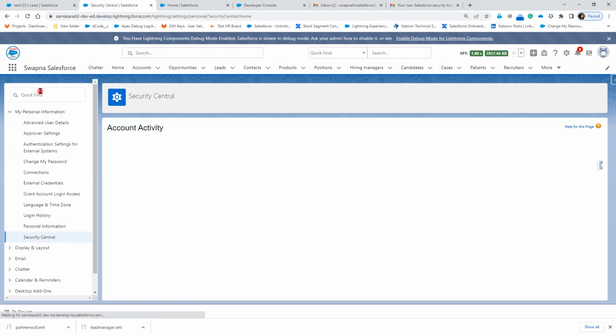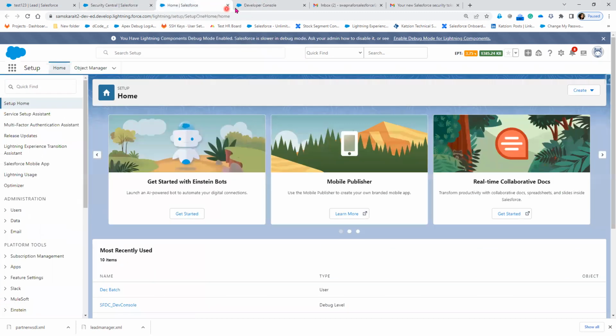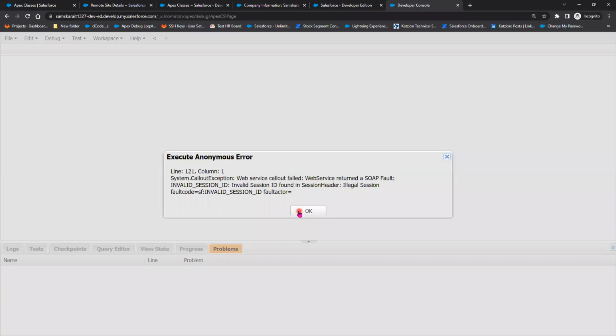Oh, because I have enabled that. I have enabled the security token. I have enabled the IP address. So if we have an IP address, then I cannot see the security token here. That's totally fine. Now let me go back.